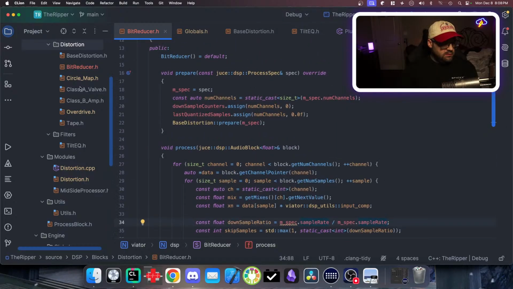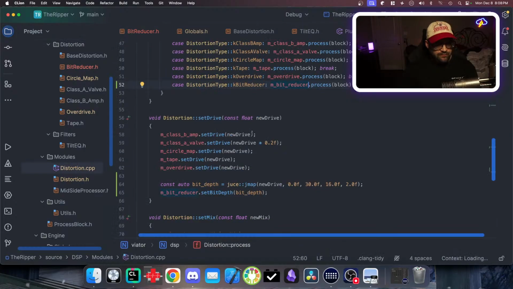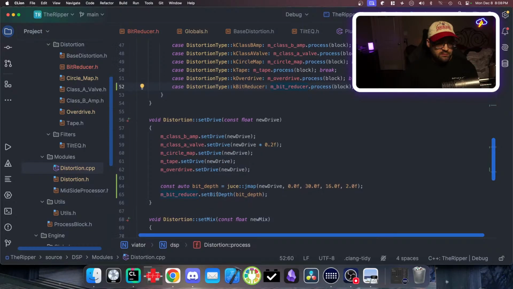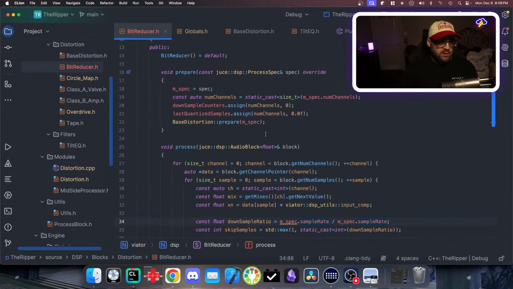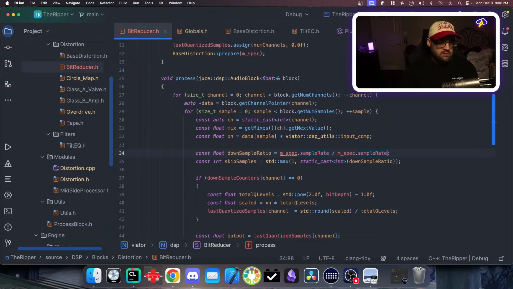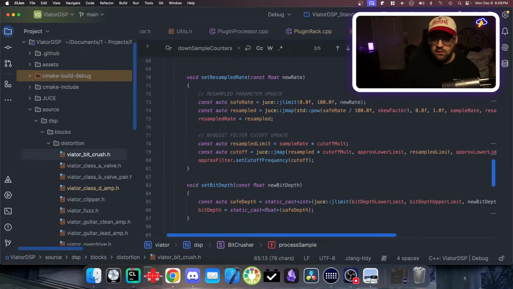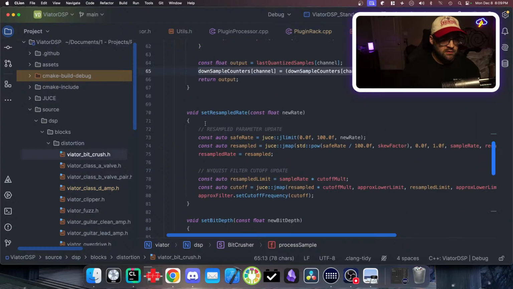Okay, definitely got that. Definitely working because I had the debug statement. Bit depth was changing. So what? Here's the first question: am I sure that this code works?